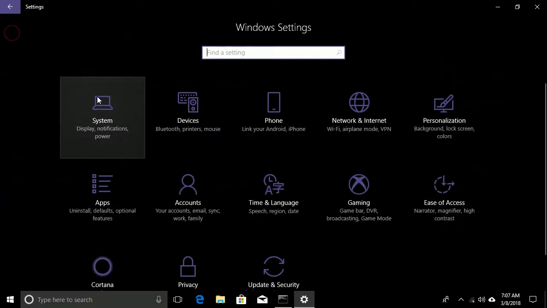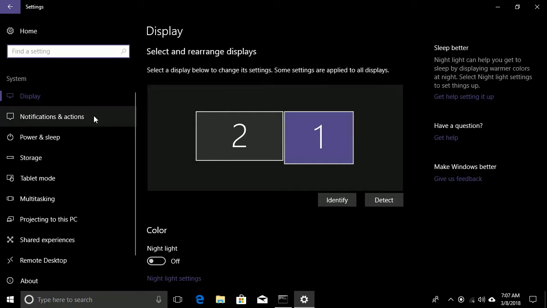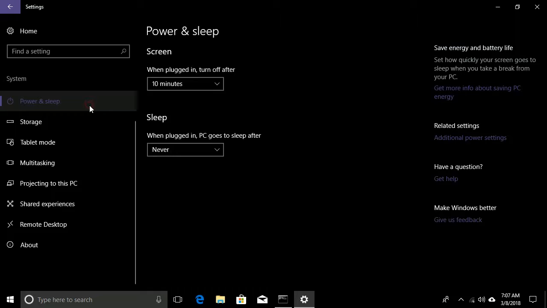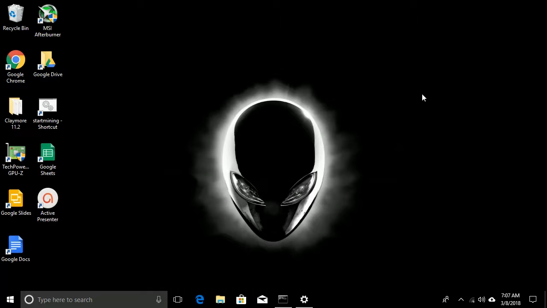Then go back into your settings and go into the system settings, and you're going to select power and sleep options. And you want your computer never to sleep, but you want to set the screen to turn off after a certain amount of time.